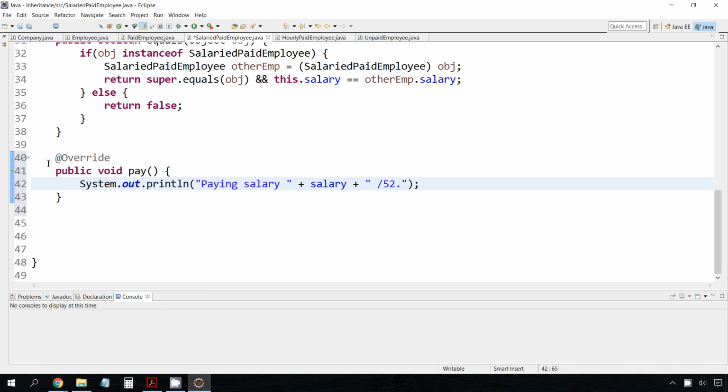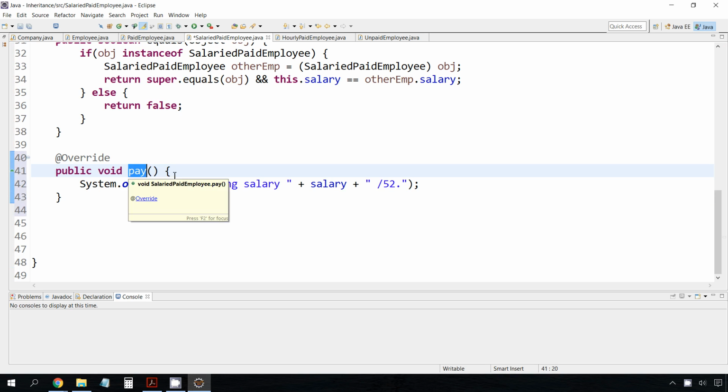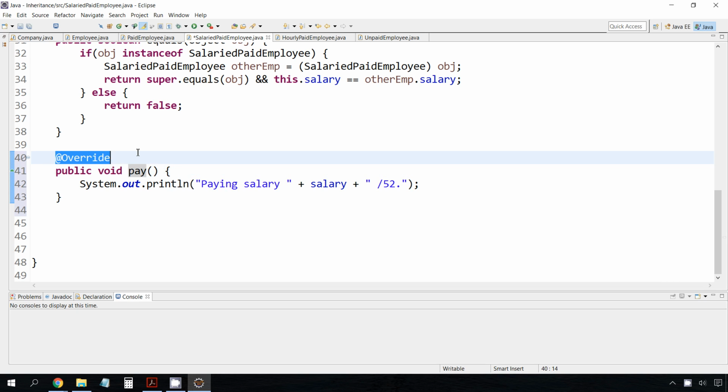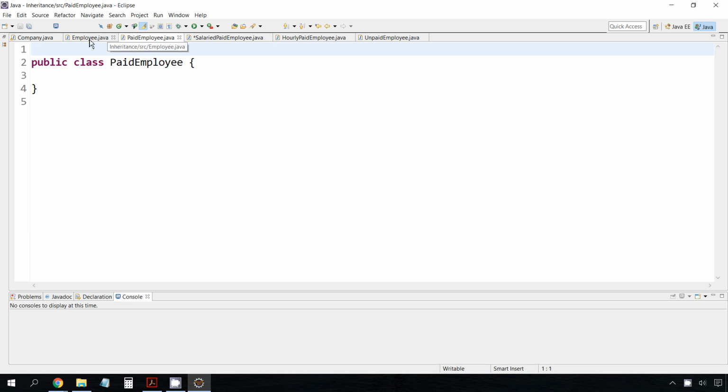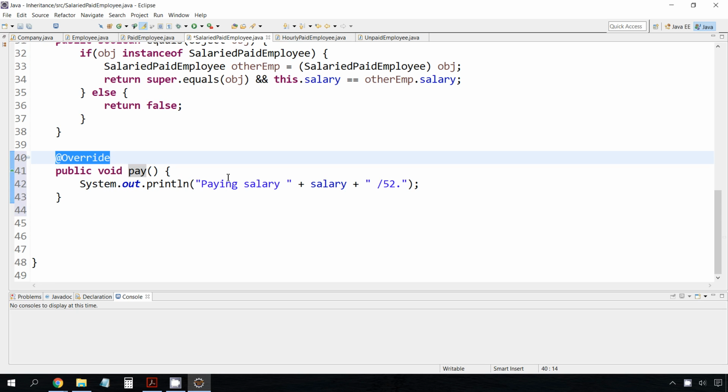So here I'm saying I'm really doing something different in this version of pay, in the child version of pay, and if that's the case, then I want to totally override it. I want to replace the parent version of the method. So notice I don't invoke super.pay. If I decided I wanted to do the parent's version and then just add on the information about salary, I would just invoke super.pay and then add more on.